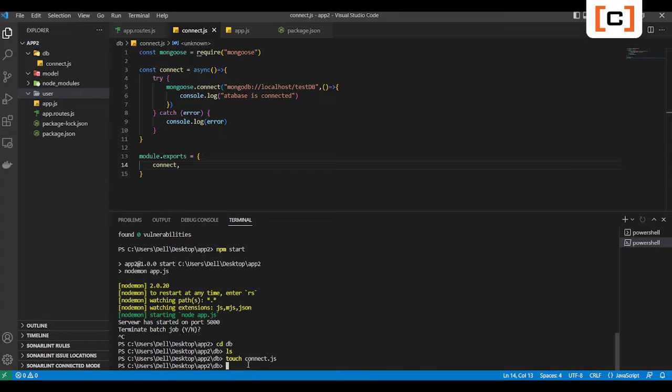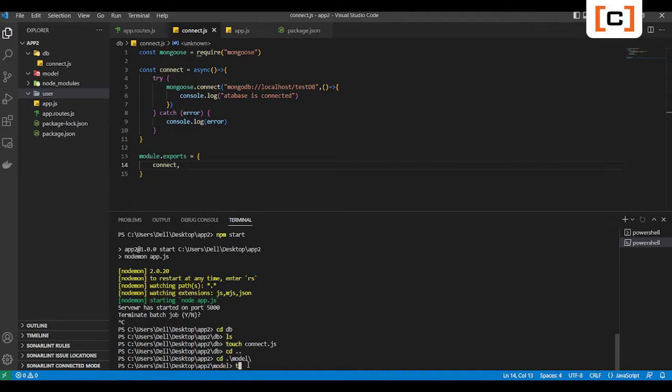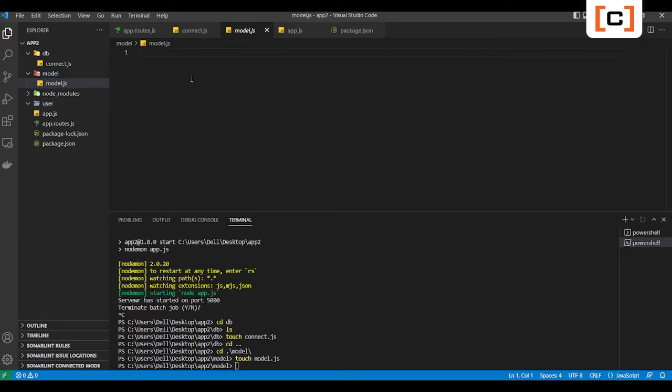Now I'm going to create a model. So we'll create a user model. I'm creating a file named model.js just to keep it simple, and I'm going to again require the mongoose module.